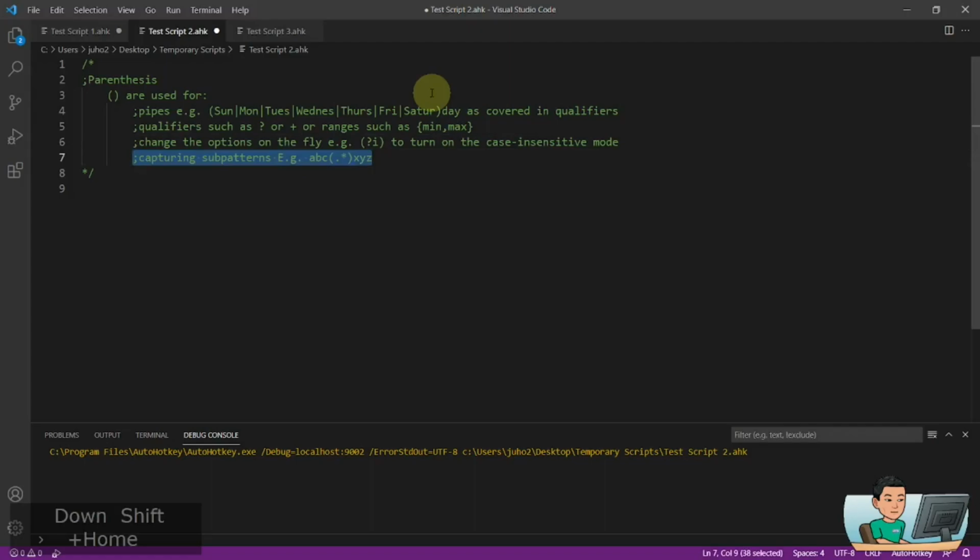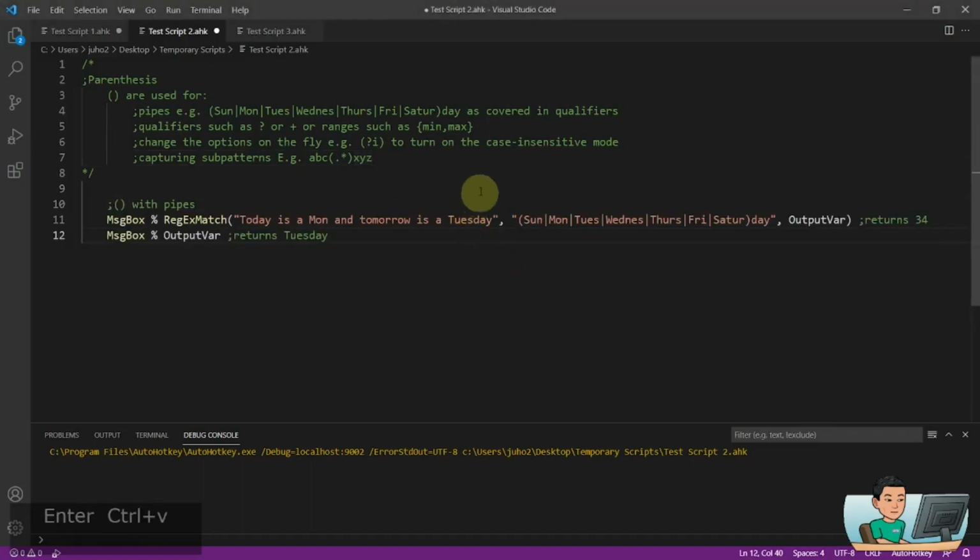And lastly, the parentheses allow you to capture sub-patterns. Sub-patterns are very important in using regex match, and I have shown you this really briefly in my previous video, but we will go deeply into this, and today's video is mainly going to be about capturing the sub-pattern. So without further ado, let's go into the examples.